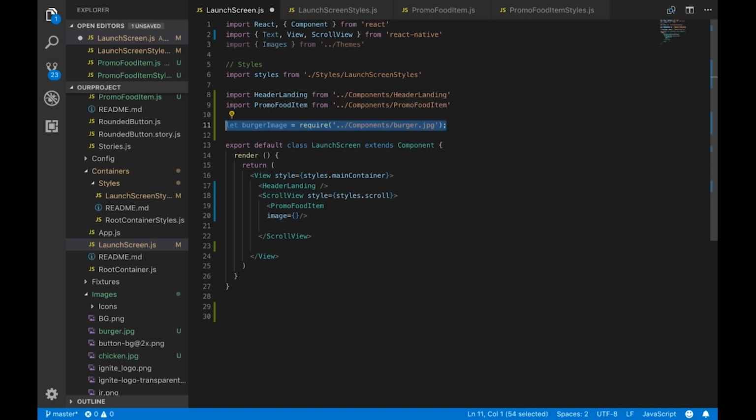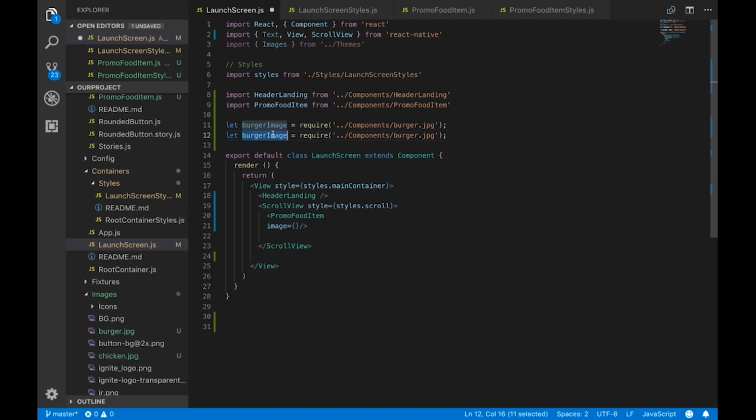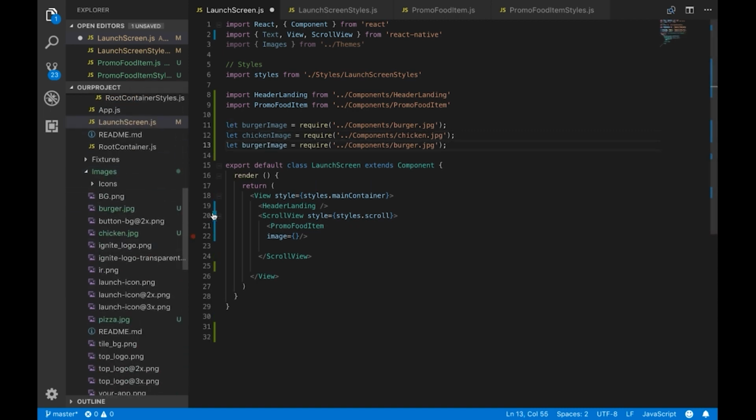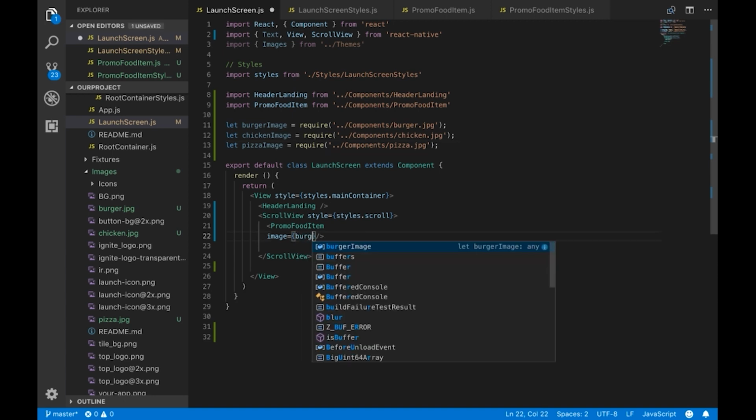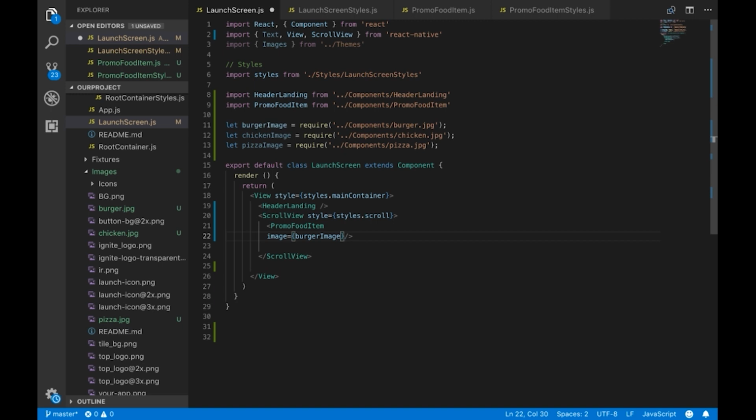Burger.jpg, and I'm going to copy this and import the chicken image. That's going to be chicken.jpg, and finally the pizza image, pizza.jpg. All right, now we have these 3 images, and we want to use them in our component that we build. Here for the image, I can simply say burger image. Okay, now it is being used, and now we're also missing a text.